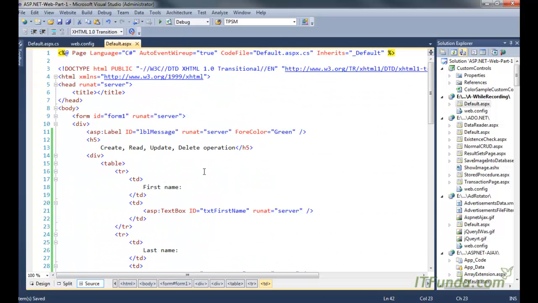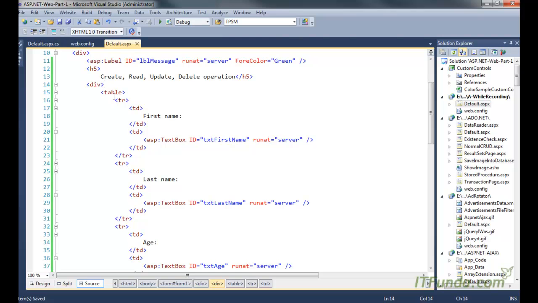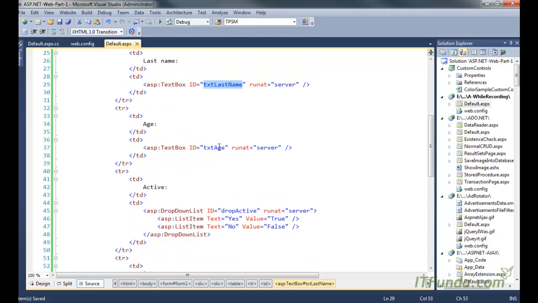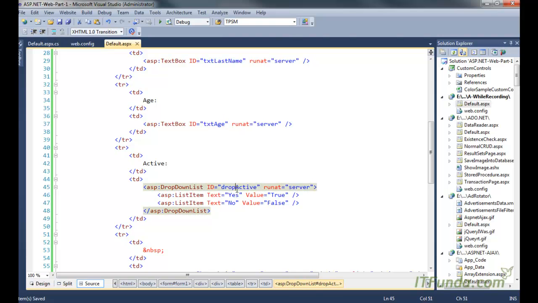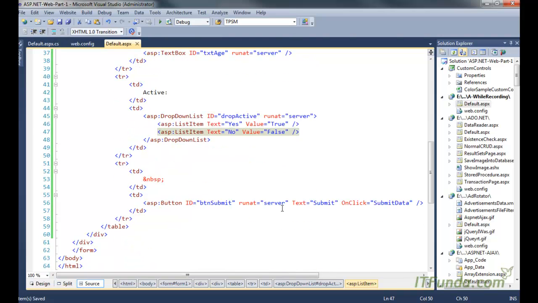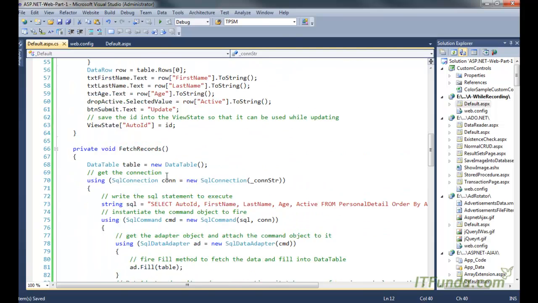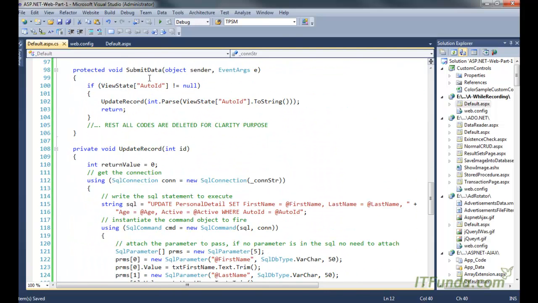First let's talk about ASPX page. In this ASPX page we have a HTML table. In that table we have a text box called txt first name, then another text box called txt last name, and then another text box called txt age, and then we have a active drop down whose item is yes and no. Two items are there, and then we have a button called submit. On click of this button we are executing a submit data server side method. Here is the submit data server side method. Let me show you this submit data server side method.